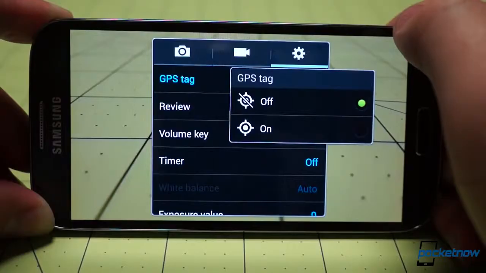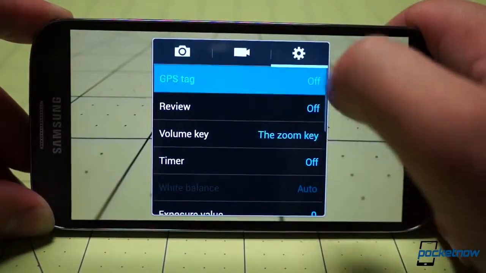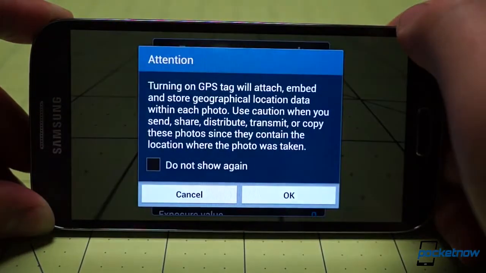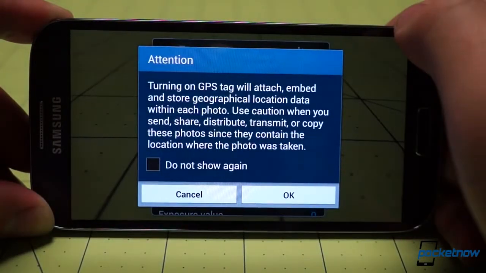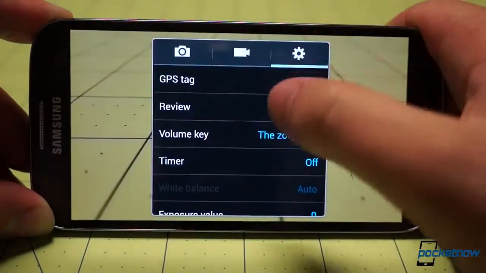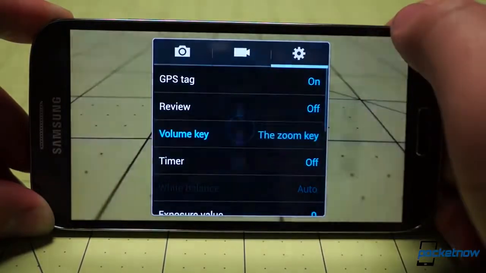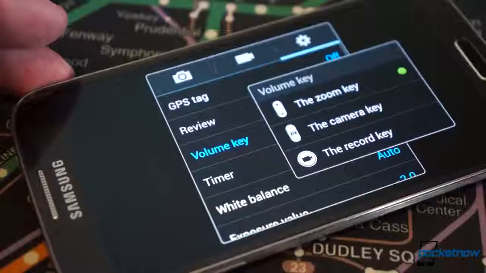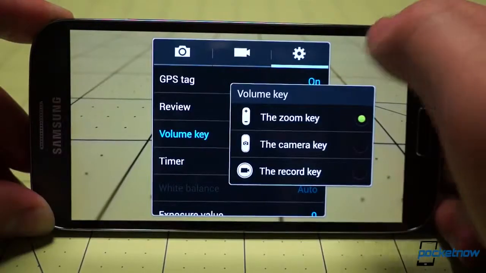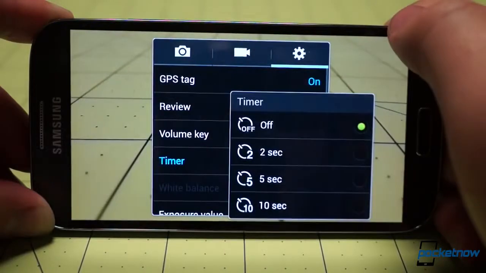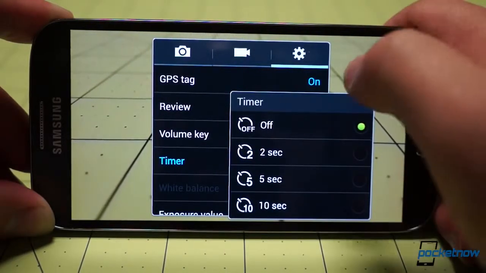Finally, the camera's other settings are pretty self-explanatory. GPS tagging lets the camera know where each photo was taken, useful information for the gallery and other apps. Review displays the just taken photo immediately after capture. The device volume buttons can be used to simulate a shutter release, or zoom, or the camcorder record button. And the timer is handy if you can find a rock to prop the phone up against for a self-portrait.